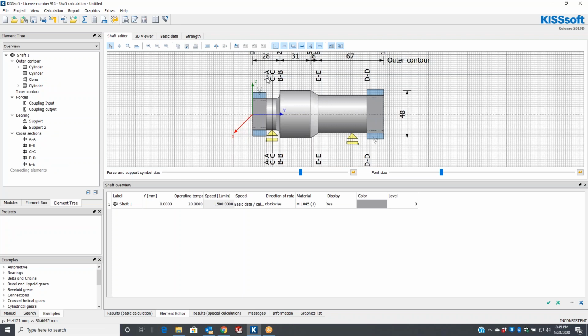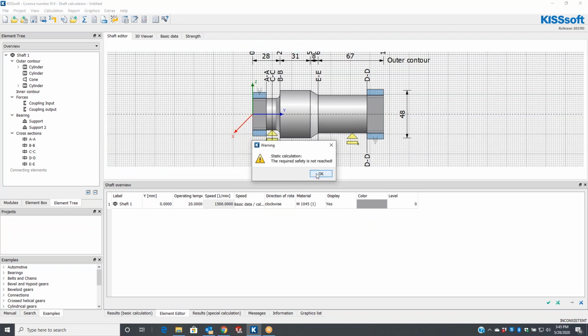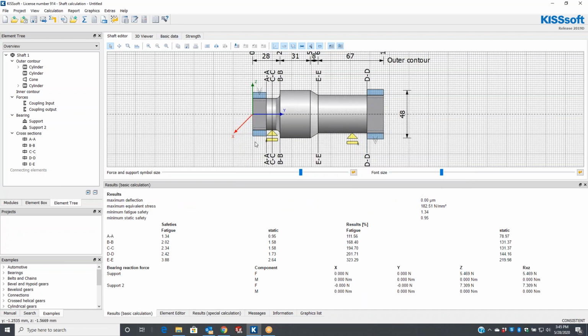You can see I have five, A, B, C, D, and E. Now A, B, C, and D, I will have notch effects. So I run this calculation. Oops, let's run it static. Right here it says my static calculation is not reached. But before, remember, my results only had support 1 and 2. I didn't have these fatigue safeties or the static safeties on the shaft. All right.